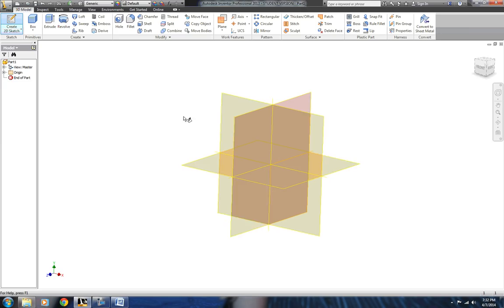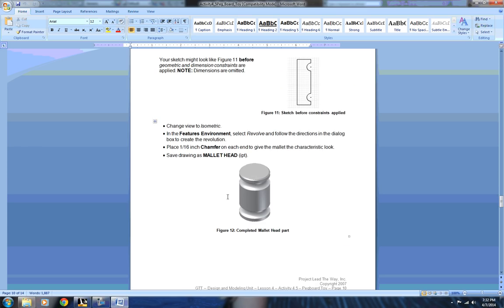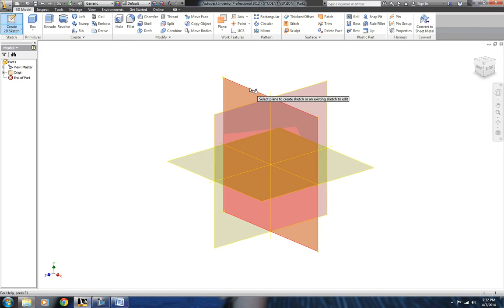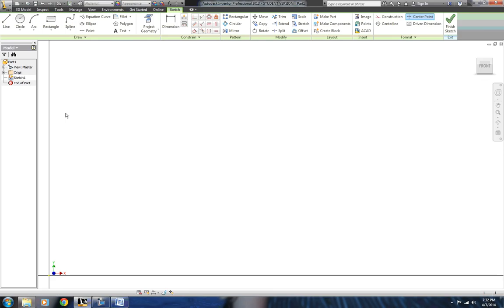We'll create a 2D sketch. Now we have to think about the natural position of this. And if you look, you can see it's standing up like this. So I want to draw this profile on my XY plane and I'll revolve it in such a way. So we'll start it here. And I will just pretty much just start with a sketch like this.